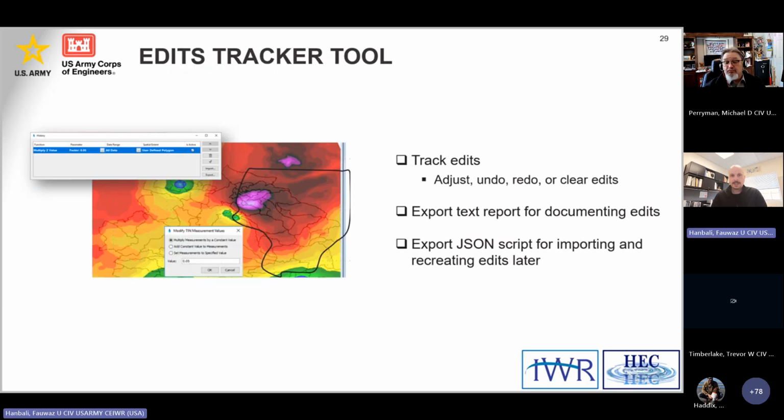And then for all those edits, there's the edits tracker tool. So any edit you make, whether you make them from the map or any editor, the tracker tool will list the edits based on the order of that edit that was made. And you'll be able to look at that editor and even adjust some of the values of the edits if you like directly from there. You can undo them, redo them from there, or clear out all edits altogether. So lots of conveniences there.